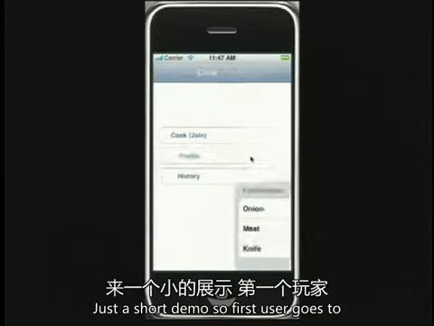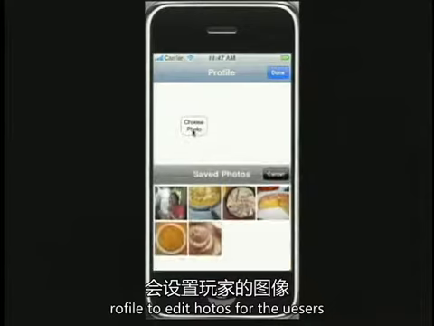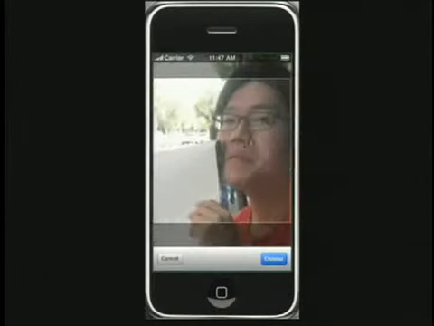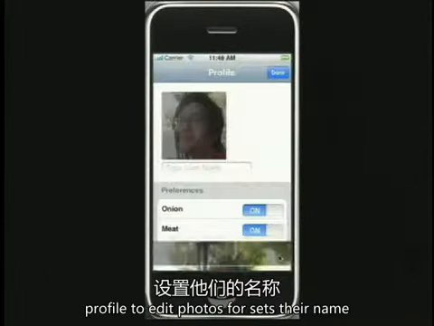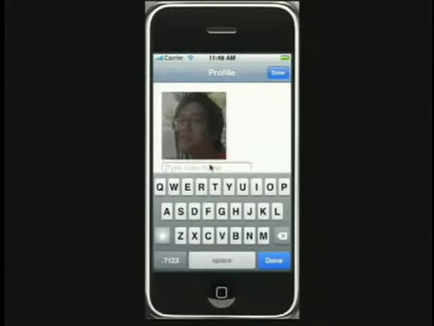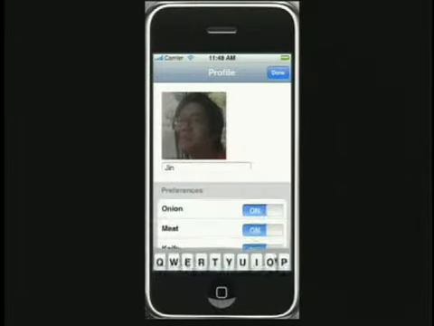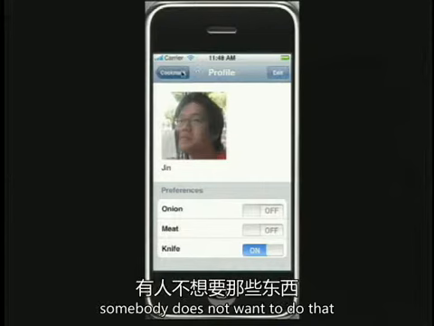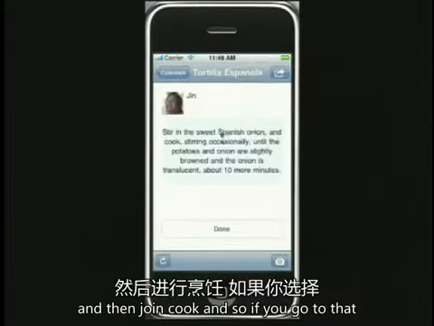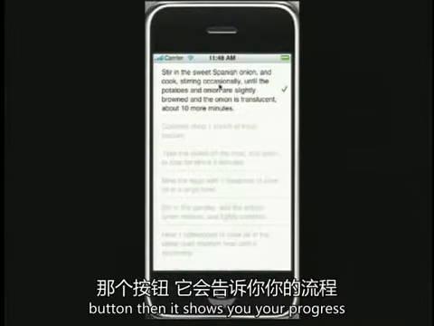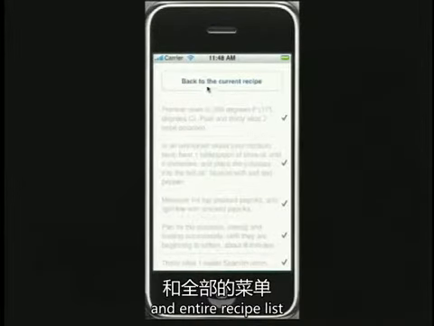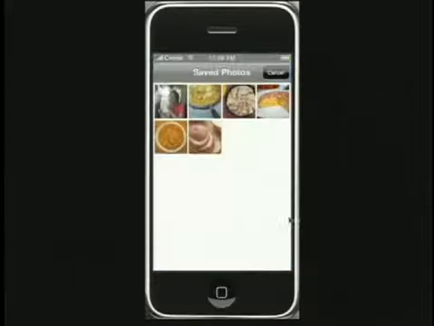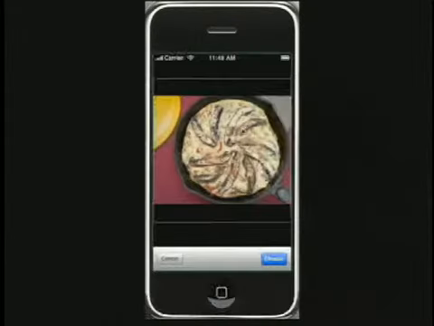So first, you go to profile to edit the photos for the user, and the user can also set their name and cooking preferences. So if somebody likes to chop onions and somebody does not want to do that. And then join cook. If you go to that button, it shows you your progress in the entire recipe list. And you can take a photo of your current task.